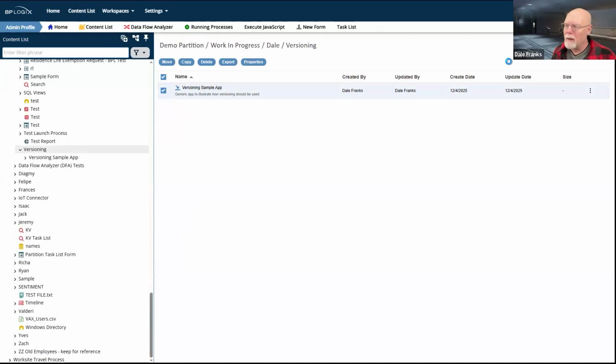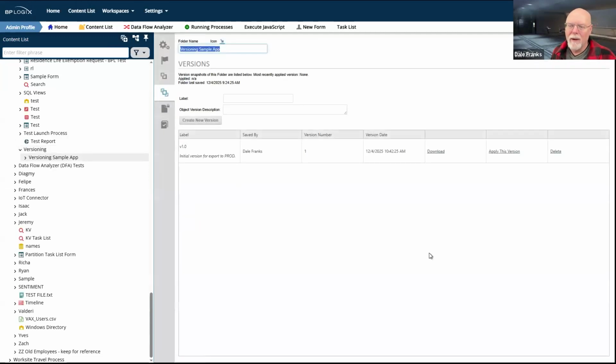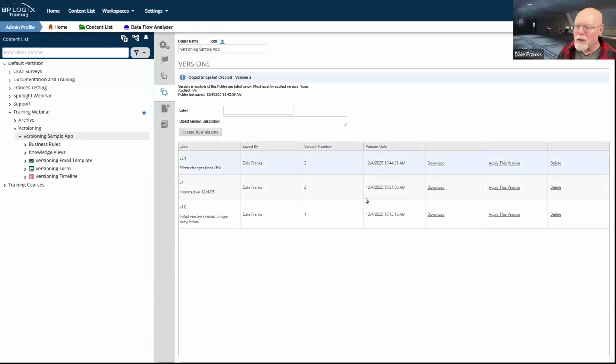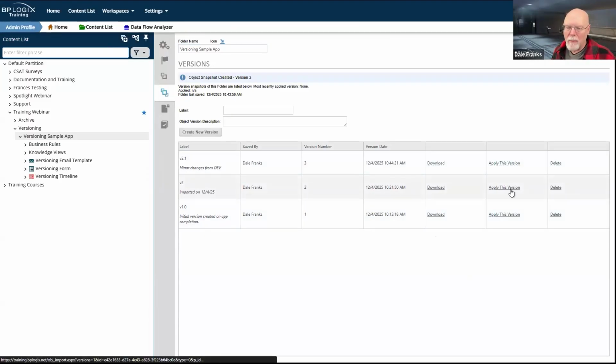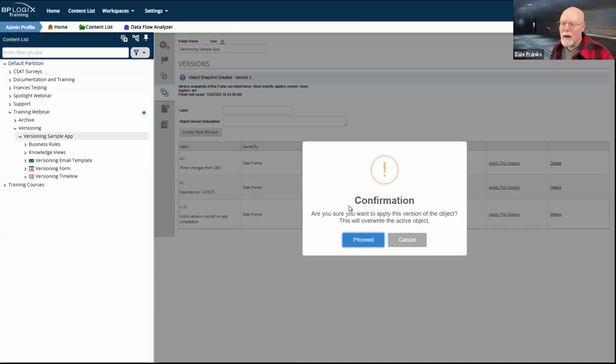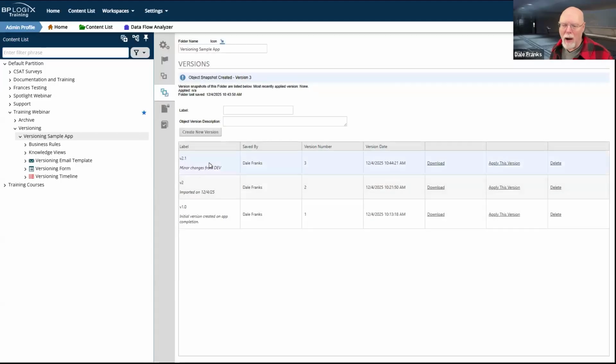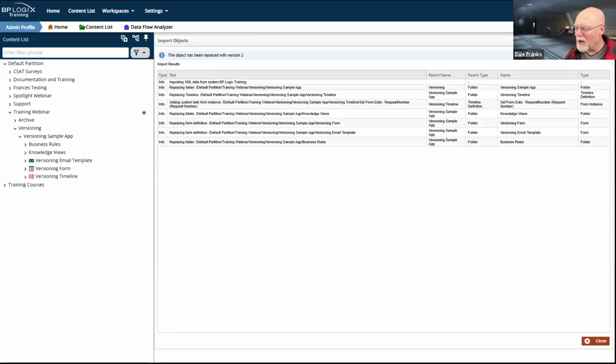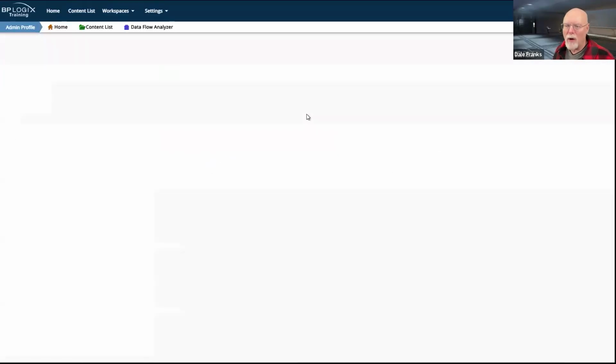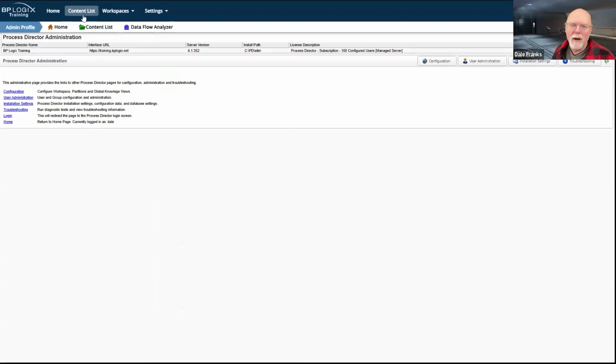Here, so now this is the version that I exported, and then on my production machine, I'm going to have my import history and a version for each import. And so if 2.1 isn't great, I can always apply this version back to version 2, because this minor change maybe is not all that great. So I really don't want to keep it. I want to revert back to my original version.